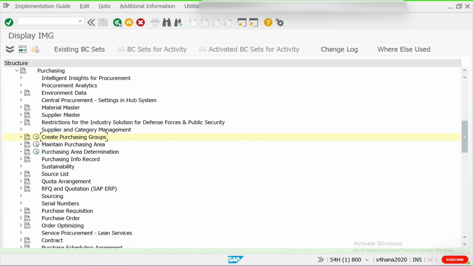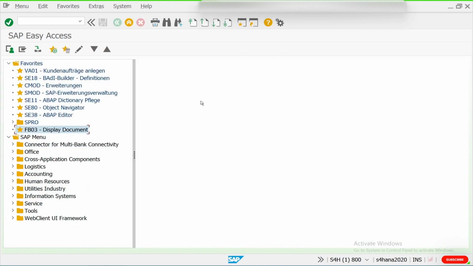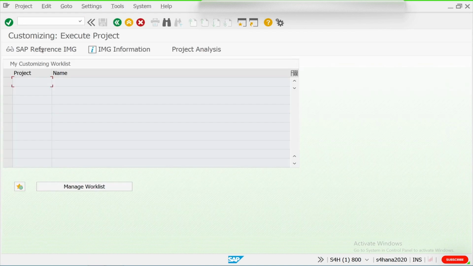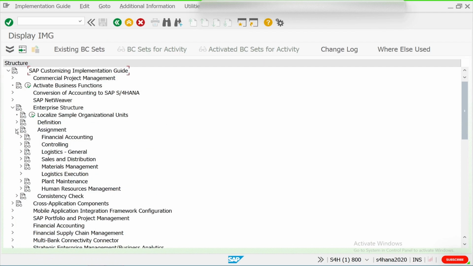Okay, so the next comes the assignment part. To integrate the operations or to do the real-time posting of documents, we need the integration of these units, and this is done using the assignment in SAP. So at the top we have the company code below the client, and then we have the plant. So firstly we have to assign the plant to the company code. The path is SPRO reference IMG enterprise structure, then assignment, and then logistics general.